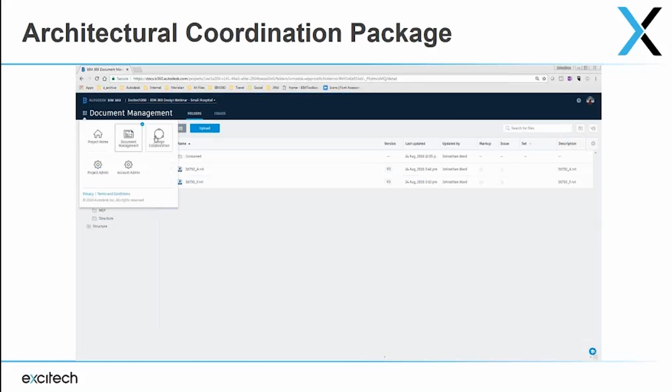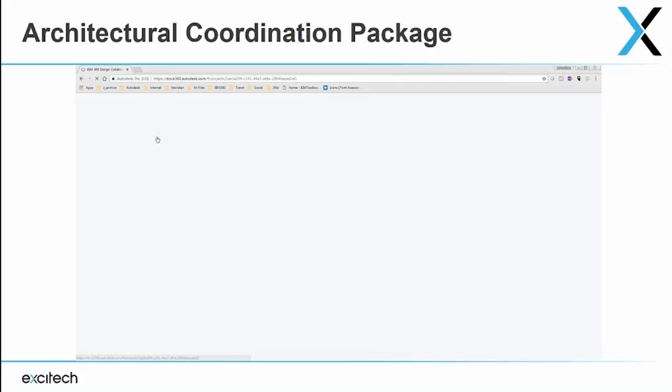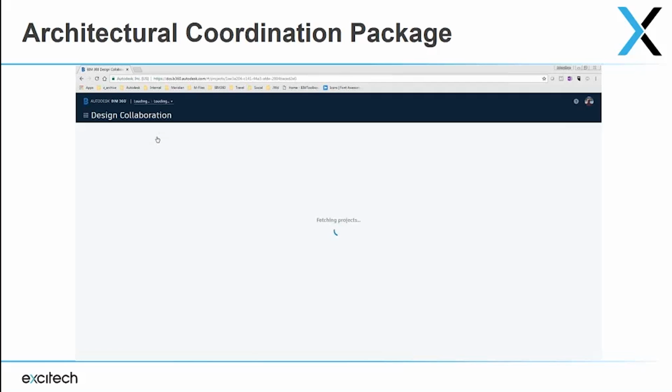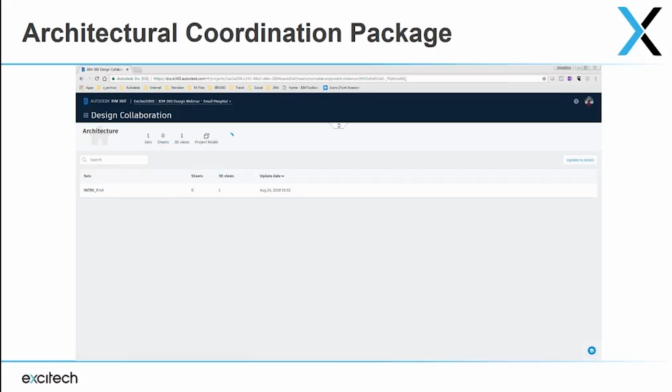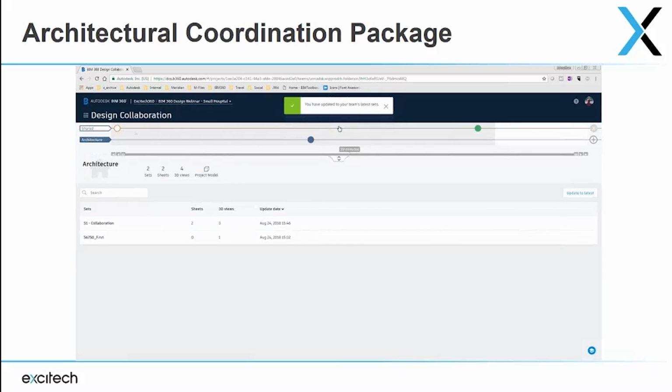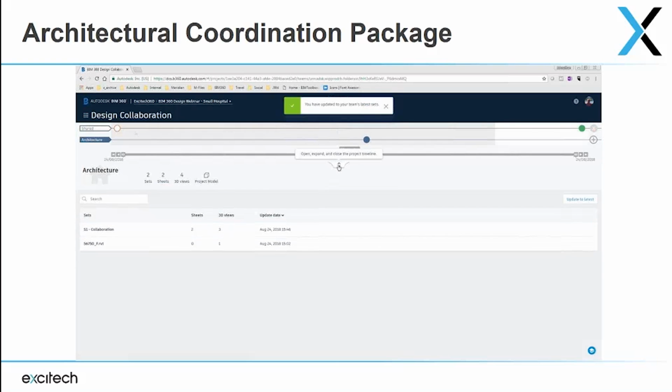Okay, so we go to Design Collaboration, and we create our collaboration package from the sets that we have already published. You can see I get a little notice here to say that my team's sets have been updated to the latest model. That was the publish process.